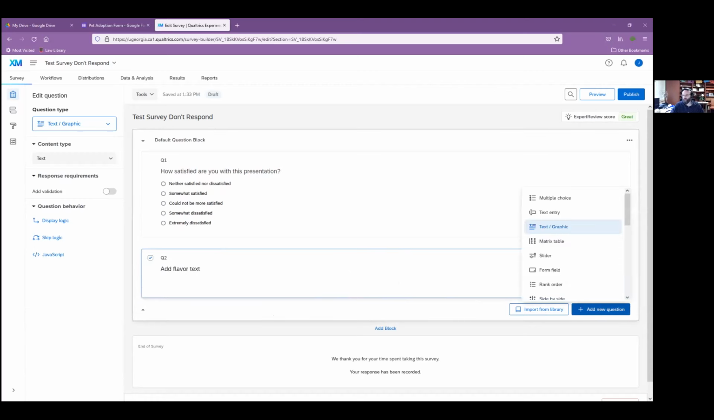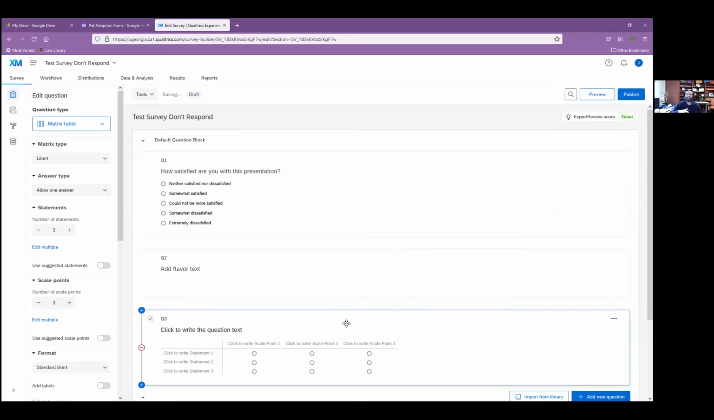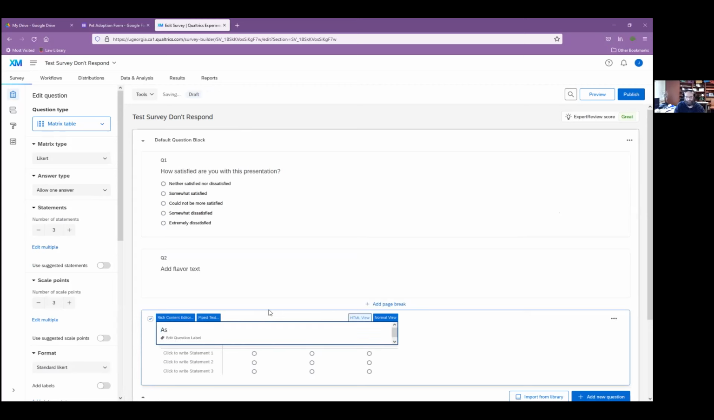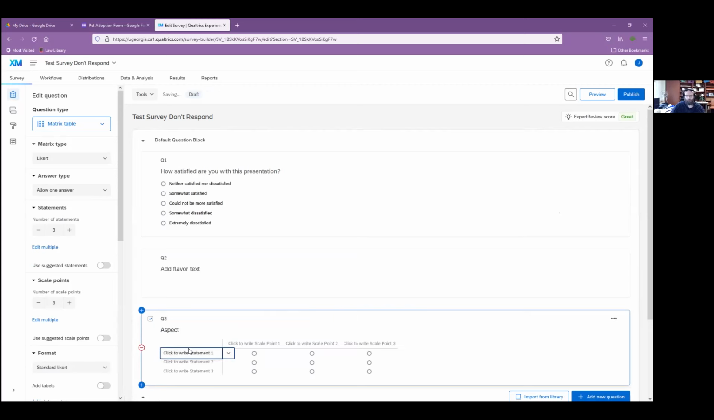Other kinds of questions to show off. Matrix table, this is a really neat one. I think we've seen these before. How satisfied are you with certain aspects of the presentation? So there would be video, audio, and content. Like poor, don't care, great.